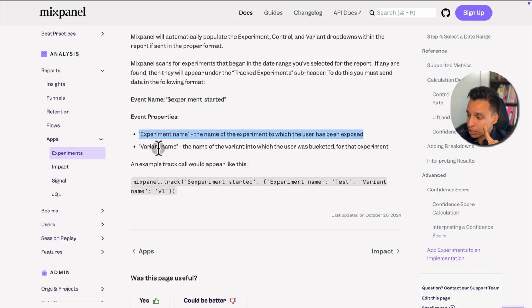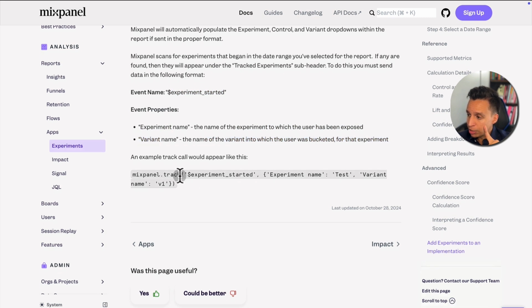And if you look at the code here, we see the same thing, right? $experiment_started. Then we have Experiment name. Just know that this is not underscore and it doesn't have the $ sign. I know it's a little funky, but that's just how it is. And then the Variant name, same thing, no underscore, no $ sign. It's actually title case for both of those.